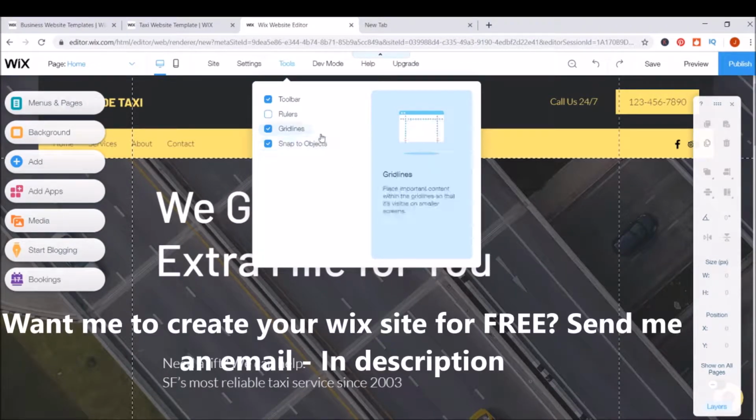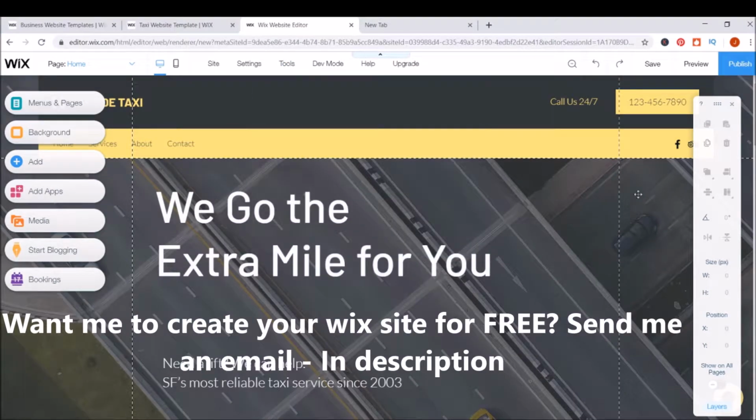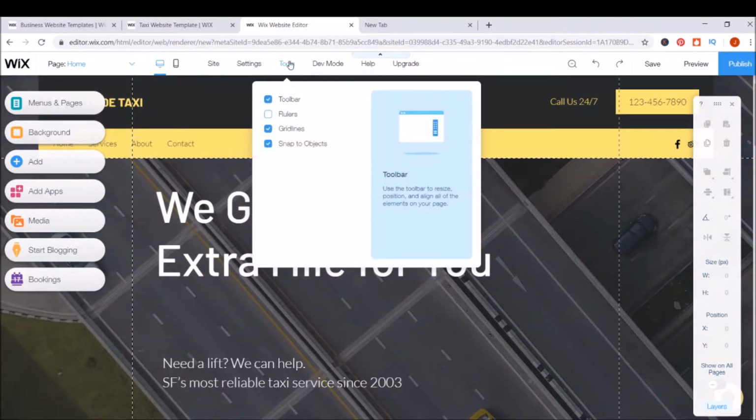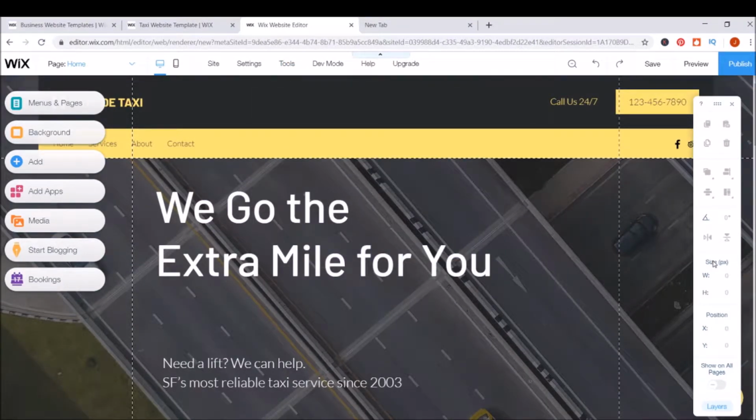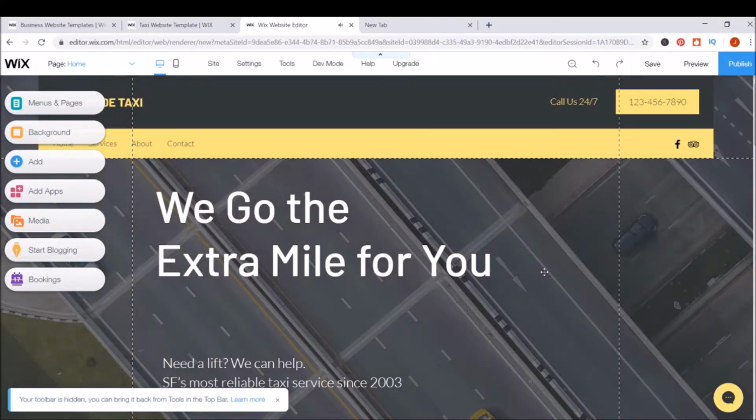So the grid lines, as you can see, just these dotted lines around the site, that just helps you line everything up nicely. The toolbar, that's this thing here. You don't really need to worry about that. In fact, I would get rid of that. It just tidies up the screen, makes everything easier to use.